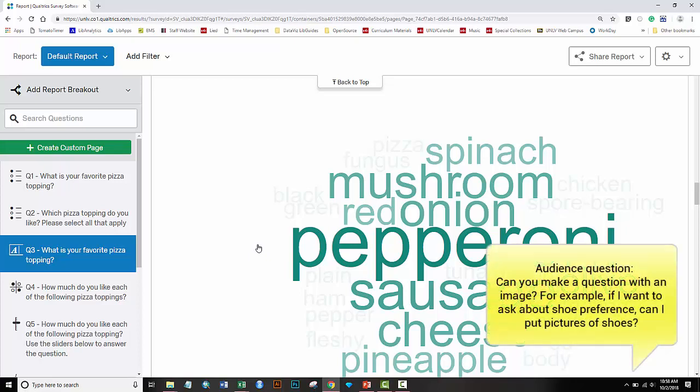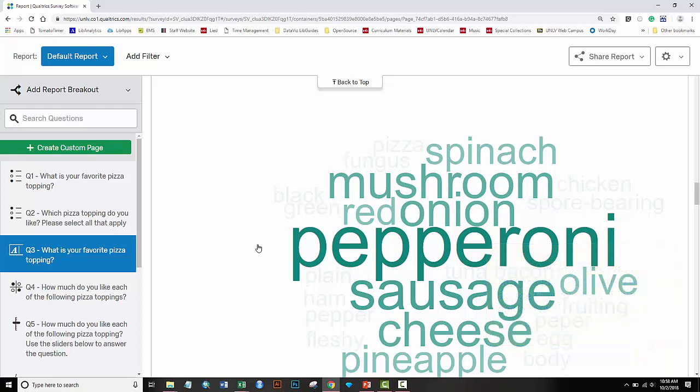Another question: when you're doing reports, in terms of questions, is there an option for an image? Let's say the question will be an image. For example, suppose I'm asking what type of shoes do you like, and I have images. Yes, absolutely, you can do that.